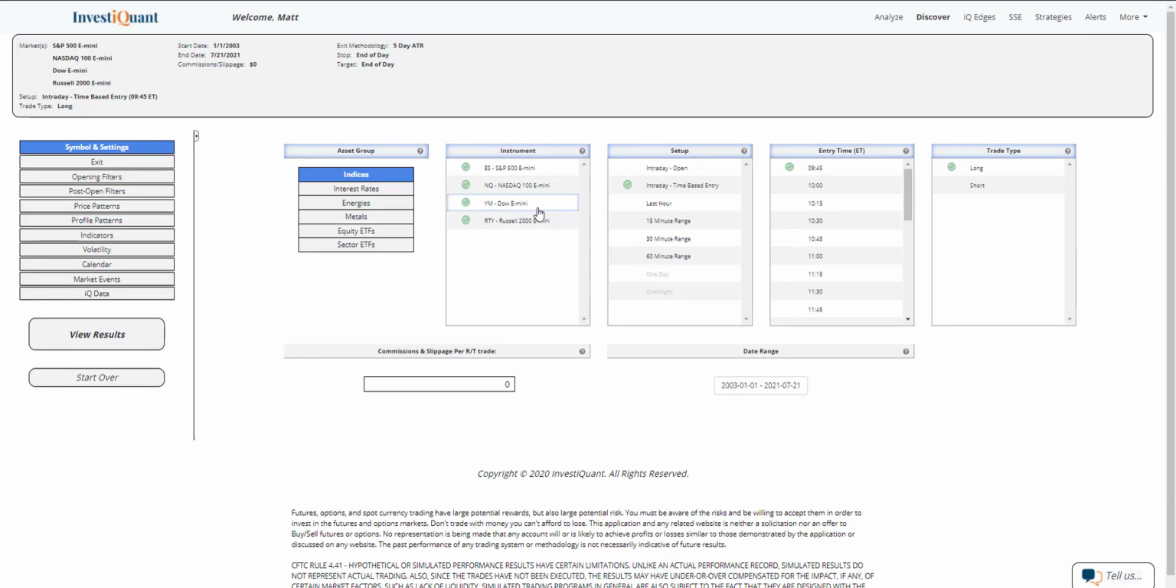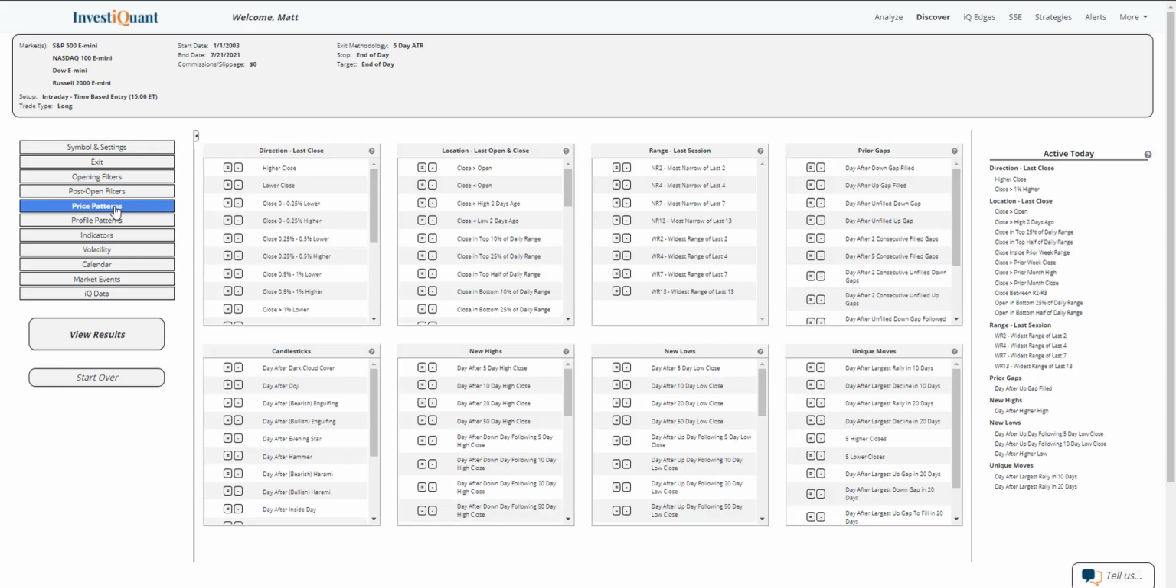I'm going to go ahead and select all four instruments here. The time-based entry that we'll be using for this setup is based upon entering the market long at 3 p.m. Eastern Time. The exit is set to 4:15 p.m. Eastern Time. Now, to create this price action, we're going to say that yesterday in the price patterns library, yesterday's open was in the bottom 25% of the range, and the close was in the top 25% of the range.